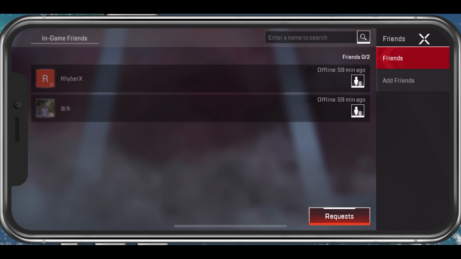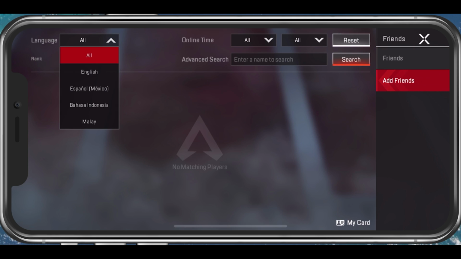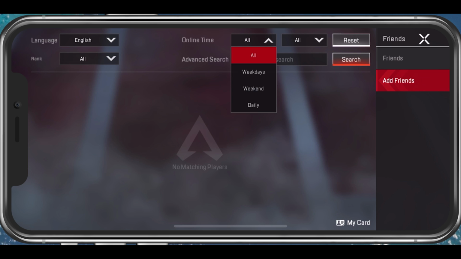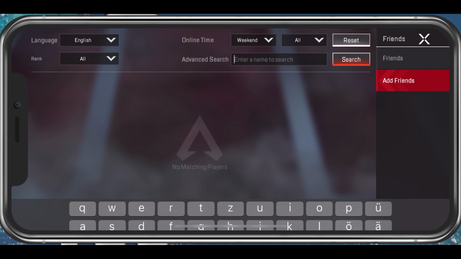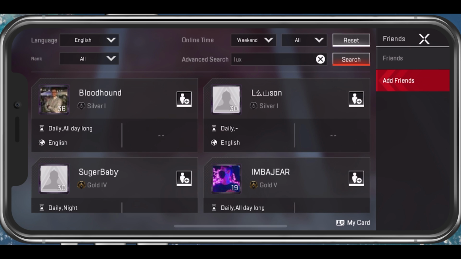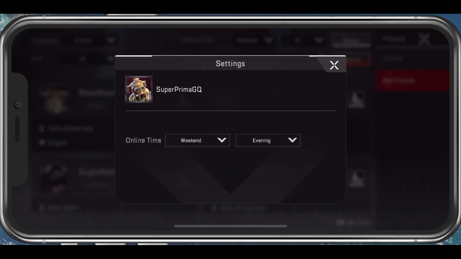In the Add Friends tab, you can filter this list of users by language, rank, and online time. In your advanced search, you can also simply enter the username to find a specific user. When tapping on My Card, you can preview your username and change the online time options.